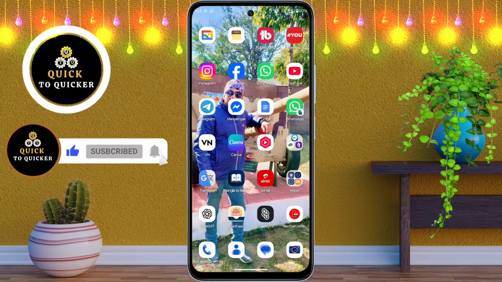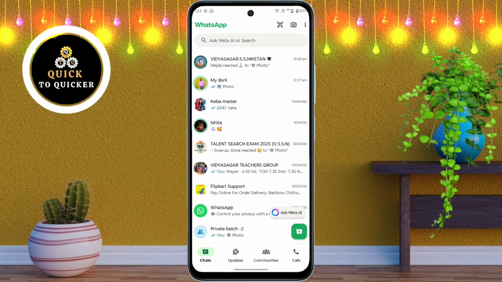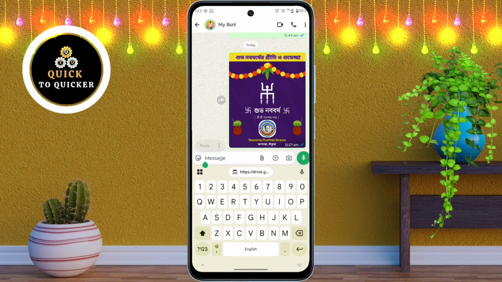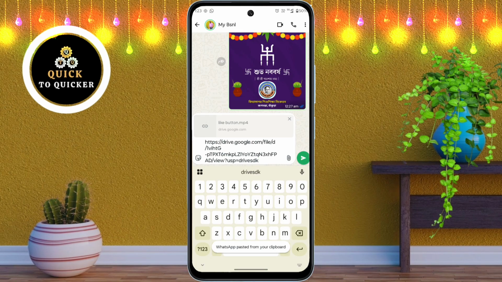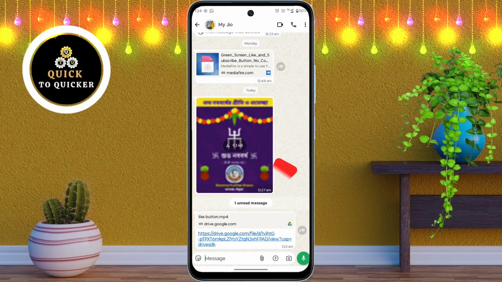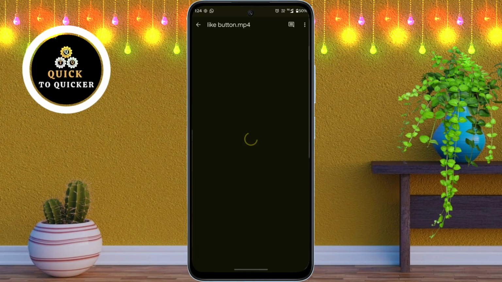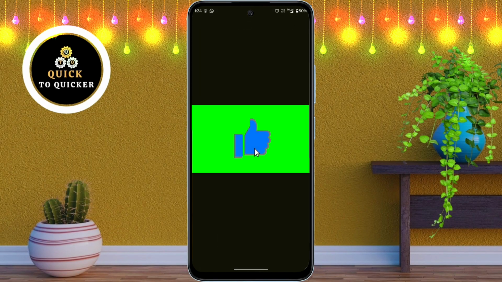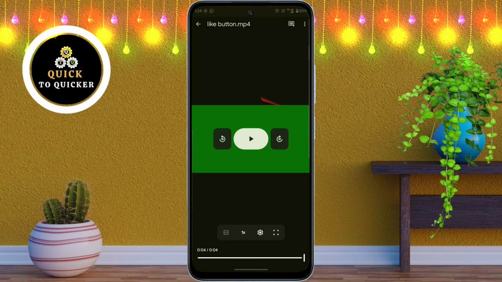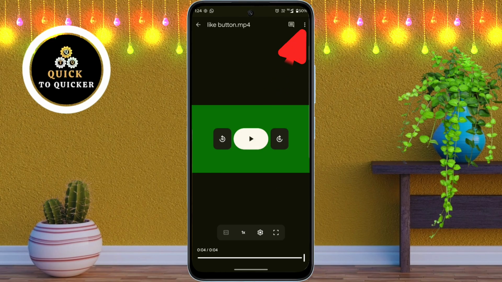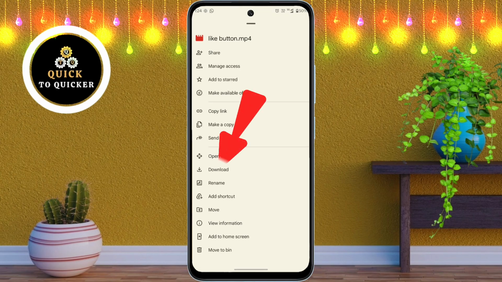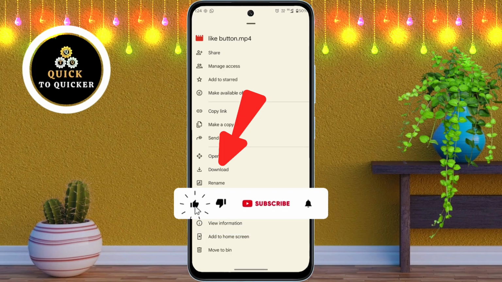So open WhatsApp and go to your friend's chat. Paste the link in the message box and send it. Now if your friend taps on the link, they can easily view the file. To download it, tap on the three dots at the top right corner. And by tapping on the download option, they can download the file easily.